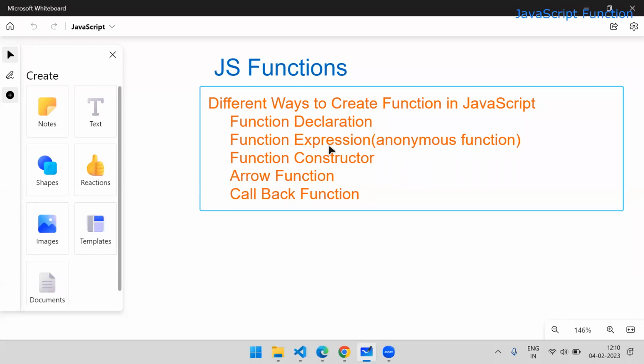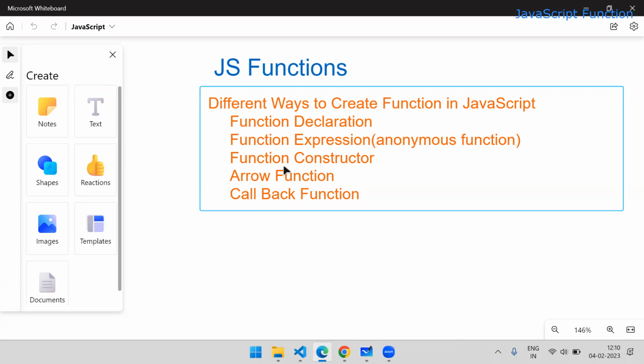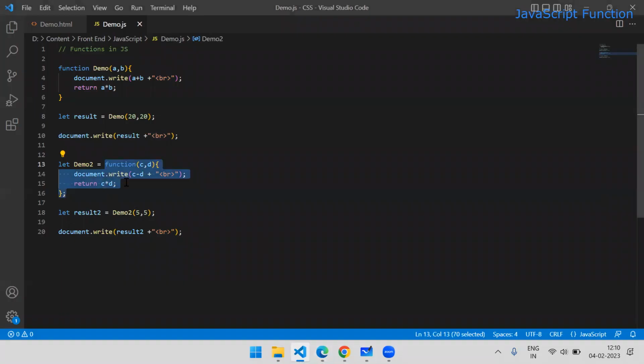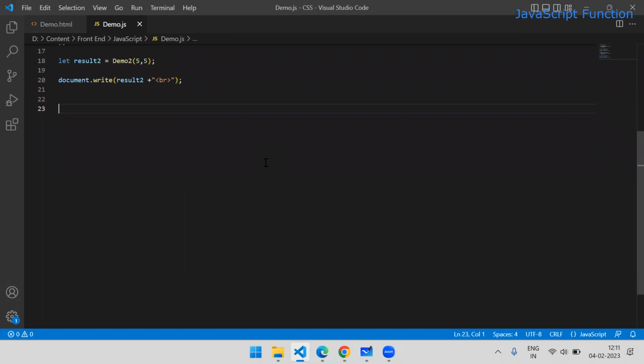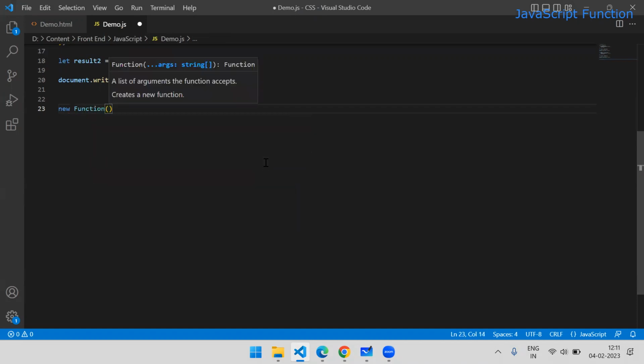So now we will see how to use function constructor. Whenever you hear a word called constructor, it is very similar to creating an object. And how can we create an object? If you come to any class, number or string, we might have used the new keyword. So what you need to do is say new Function. This is one of the ways to declare a function.